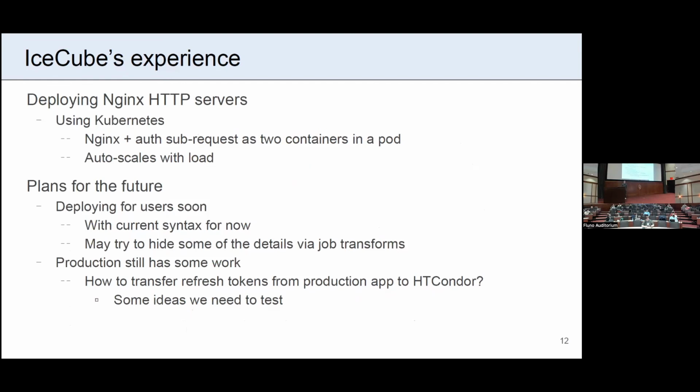So we've currently deployed this with Kubernetes. We're using Nginx and the auth subrequest as two containers in the pod, and it will autoscale with the load. This is somewhat different from an FTP server setup, which was very static and just like, well, we had 3 servers and hopefully that's enough.